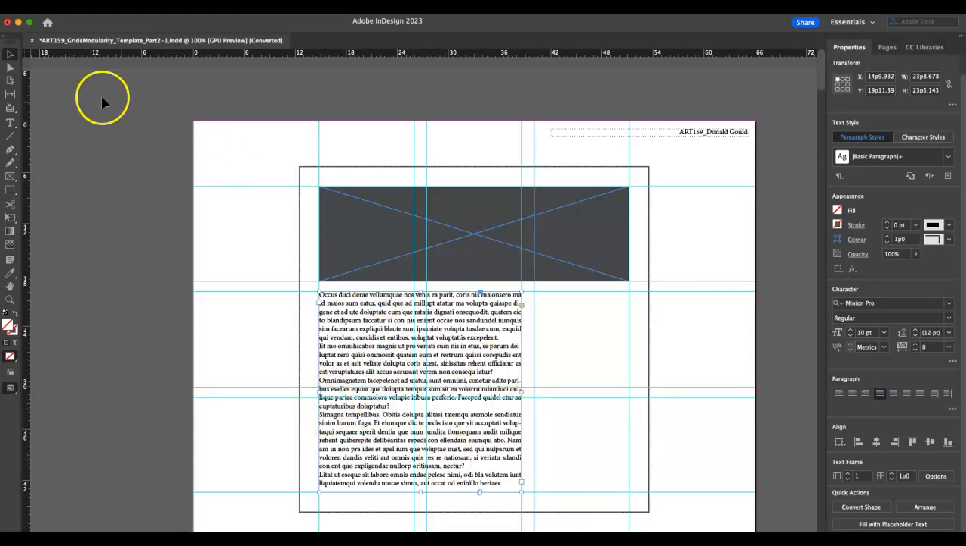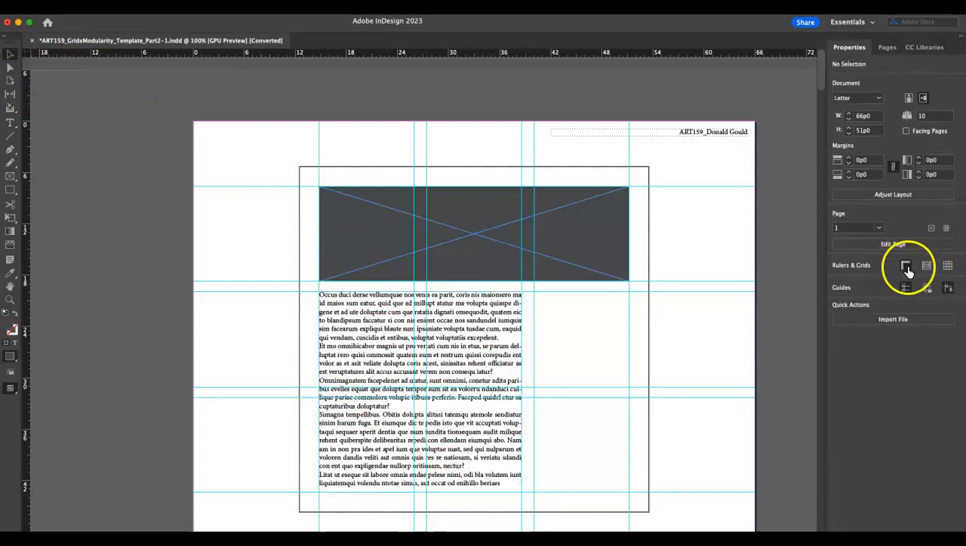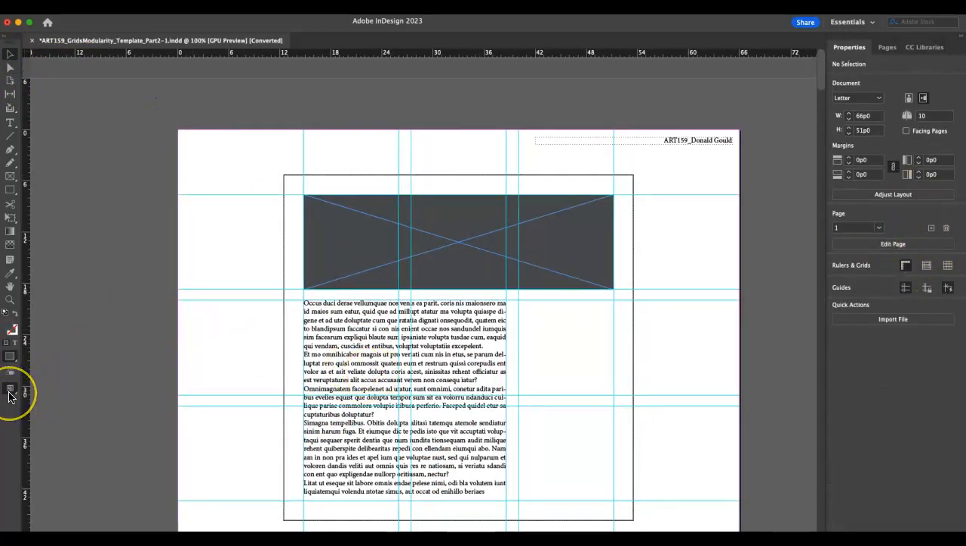The reason we are using this justified text is because when I click out of this and go down to my different views, which is in the bottom of my tools here, you'll notice that the normal view allows me to see what I am working on.